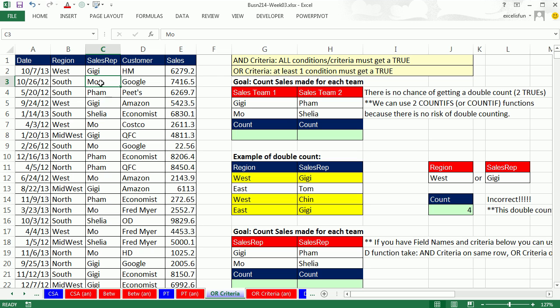Now, the next transaction, the next sales rep name, we have to ask two questions. Is that sales rep name equal to Gigi? False. Is it equal to Mo? True. In this case, we got false, true. Because we got one true, we have to count it. We go to the next one. Is that name equal to Gigi? False. Is that one equal to Mo? False. We get two falses, so we do not count that transaction.